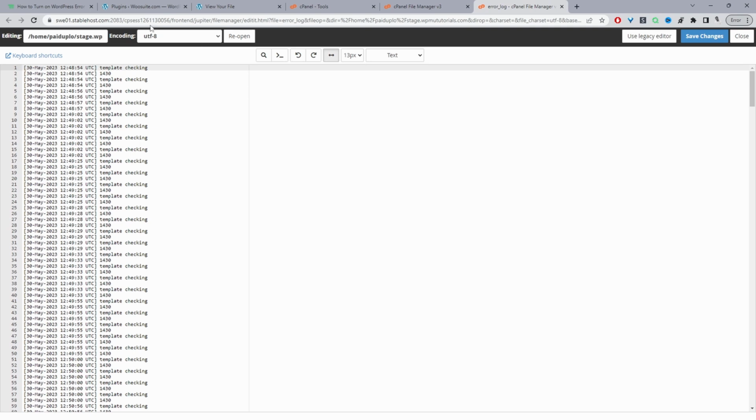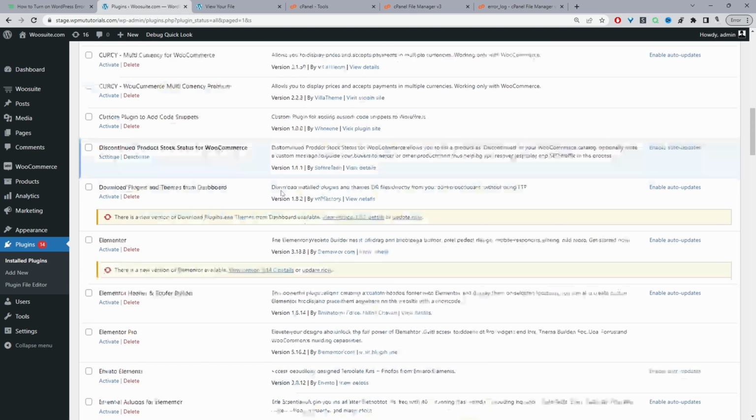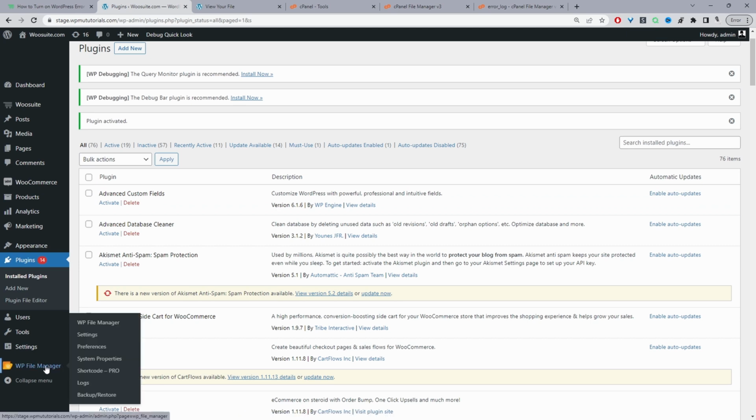So one final bonus tip: let's navigate back over to our dashboard. Let's say for whatever reason you don't have access to your hosting account and you can't find the file manager, then you can install a plugin like WP File Manager. Okay, so just search for WP File Manager. I'm going to activate this. Okay, and then when we navigate over to WP File Manager here, I'm just going to click on it.